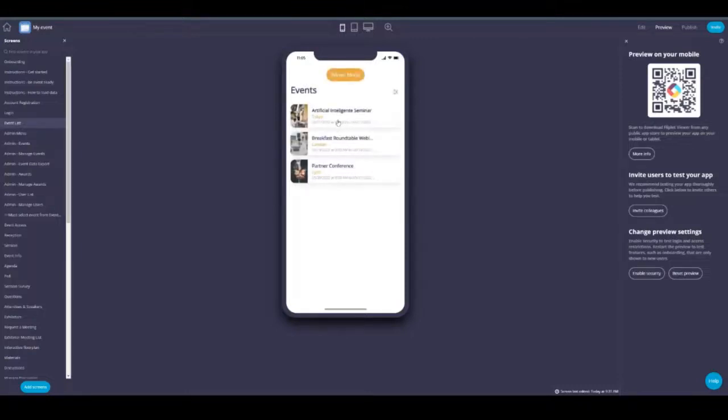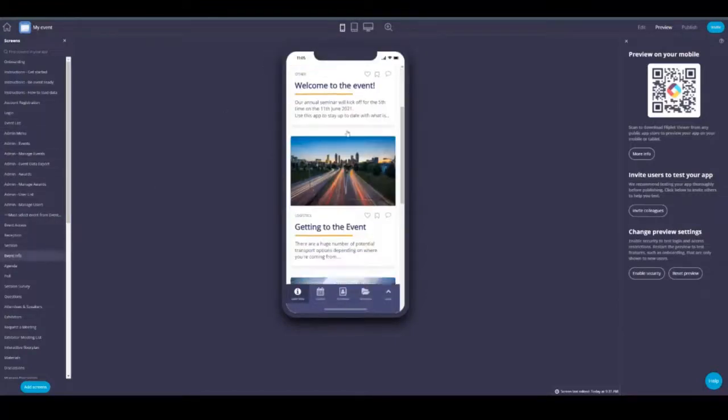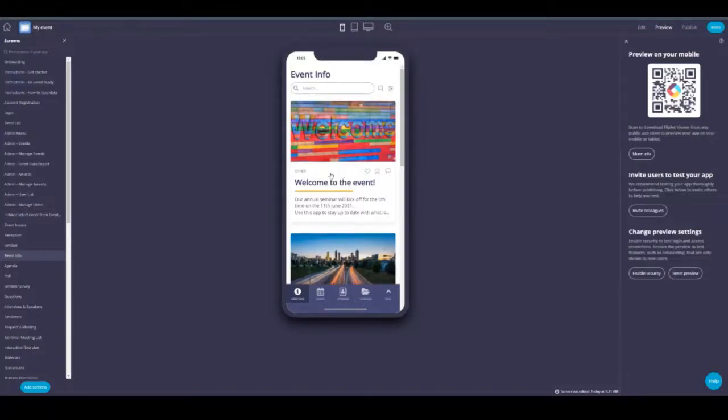And now let's go into the main screens of the app. Again, when you're in Fliplet Studio, there is a difference between the mobile view and the web view, or the desktop view. If I click on one of these events from the mobile view, I'm taken to the event info screen. You can see how the screens are broken up here. This is our standard event.